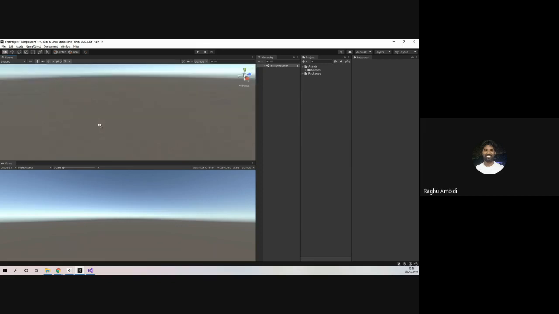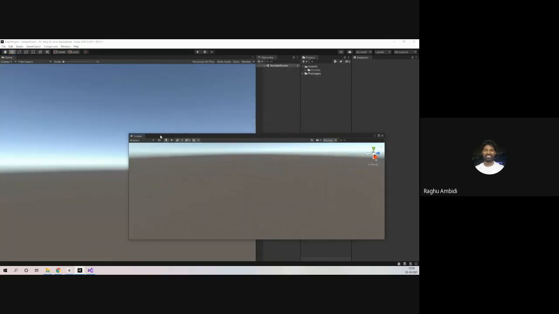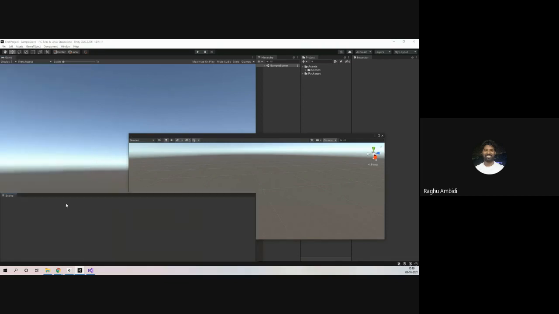Okay, this is my designing area. And the bottom one, you can see this space is also a designing area. What is the window name? This window name is scene window. Let me drag this here. You can see here, scene window. Okay, guys, this is my scene window. Let me put it back here.